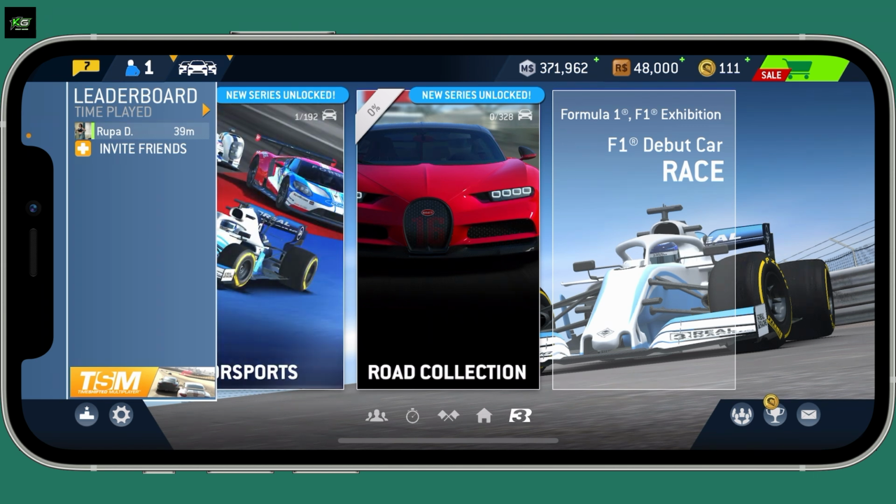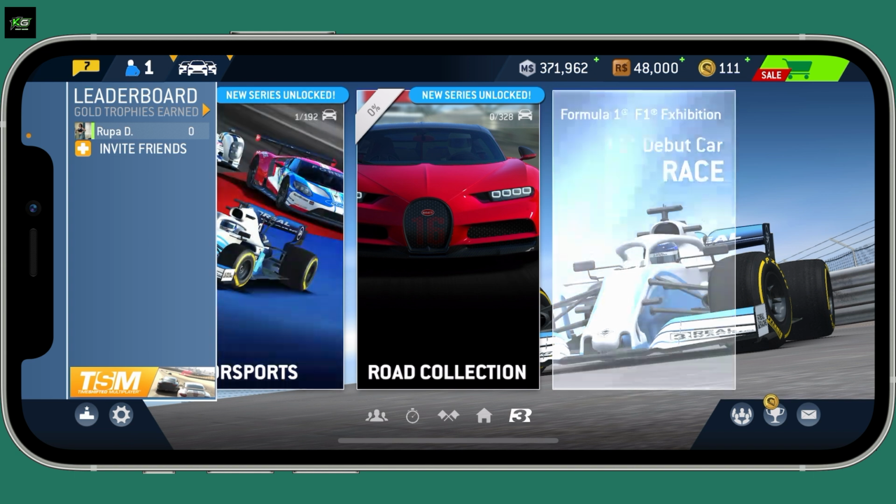First of all, open up the Real Racing 3 app on your device and ensure that your Real Racing 3 account is linked to a supported social platform. You can connect via Facebook, Google Play Games, or Apple. I have just connected my game with my Facebook account.